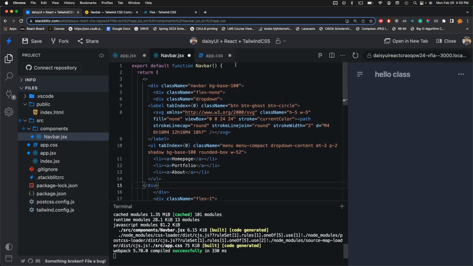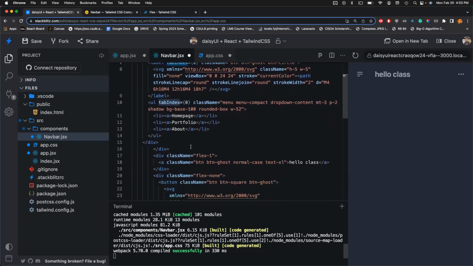So let's do something more fun. So this is cool. And there's a preset class for CSS on dropdown. This tab index is here because in Safari, when the DaisyUI creators made this specific component, they had a lot of issues with Safari, and that's why they gave us a tab index. You can read a little bit about it in the documentation. And then you have the menu, compact, drop-down content. And then we have some more Tailwind.